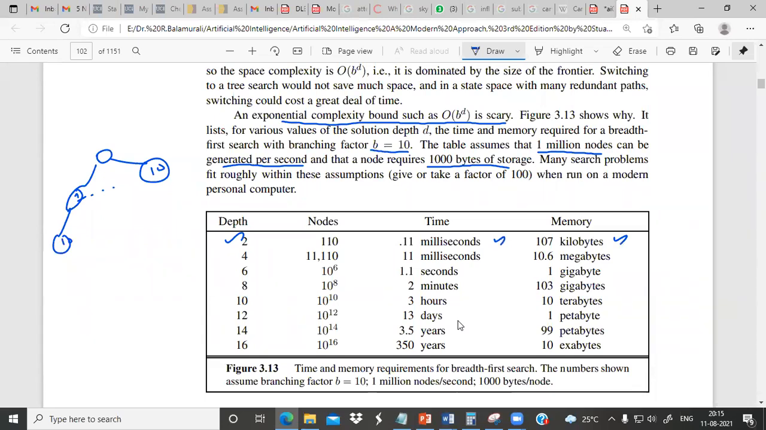See, we are gradually increasing the complexity. If the depth of the tree becomes 4 with the same branching factor 10, that is, each node can have a maximum of 10 children, then the number of nodes will become this many. Here the root node is ignored. If you add the root node, 1 will be added, right? And the memory requirement will be 10.6 megabytes. See, from 107 kilobytes, it went on to 10.6 megabytes, and the search time will be 11 milliseconds.